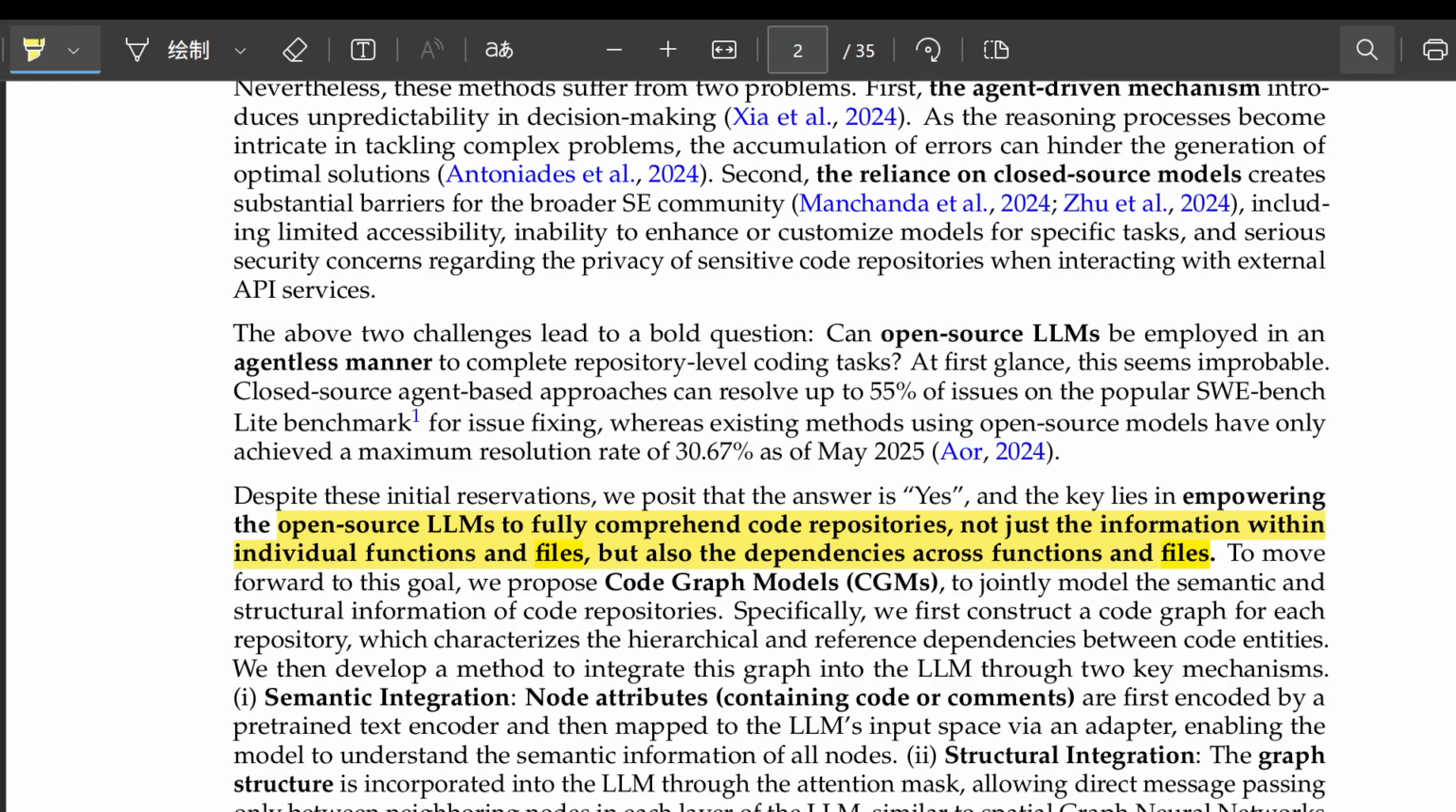Okay, so having laid out the challenge, let's turn to the ingenious solution CGM proposes. How do code graph models actually achieve this full comprehension of a code base? What's the core idea? The fundamental breakthrough of CGMs is their ability to jointly model both the semantic and the structural information within a code repository.